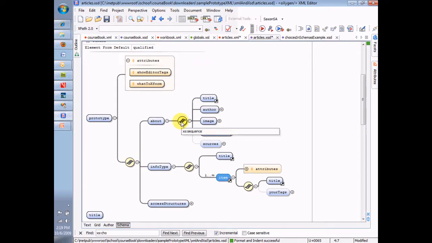They show that the about, information type, and access structures are indented under prototype, as well as the attributes, which shows that they're children. But what is the ordering of those children? Which ones have to come first and which ones must come second, etc., are all designated by this icon, the sequence icon. When you see that sequence icon, it means that the one on top has to come first, followed by the next one, followed by the next one. These children have to come in this sequence. And so when you see the sequence icon, you know that the ordering of the children is set.